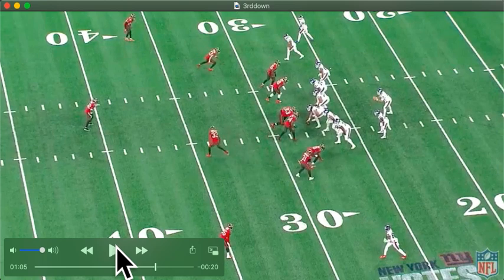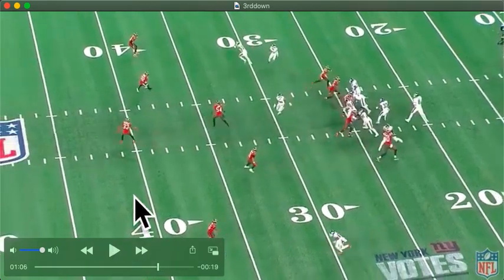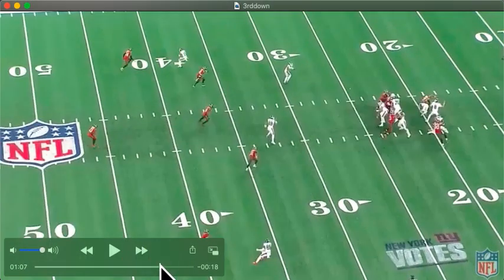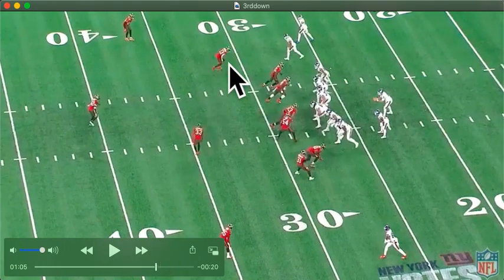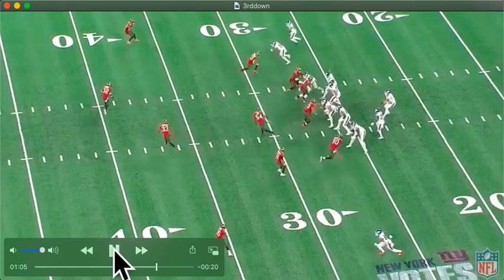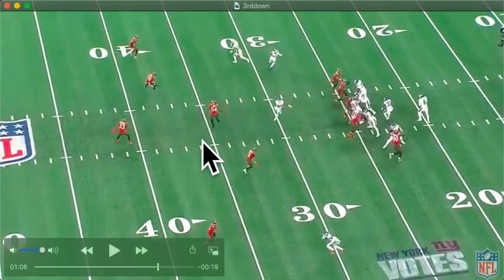So first, as the ball is snapped, this safety bails out. This safety fills the shallow over here. He fills the flats. This safety plays deep. These corners play cover 3, and then they also run a nickel blitz. So this safety is replacing here. They are blitzing, and then you have your shallow wall underneath, just trying to force them to throw it quick and underneath.